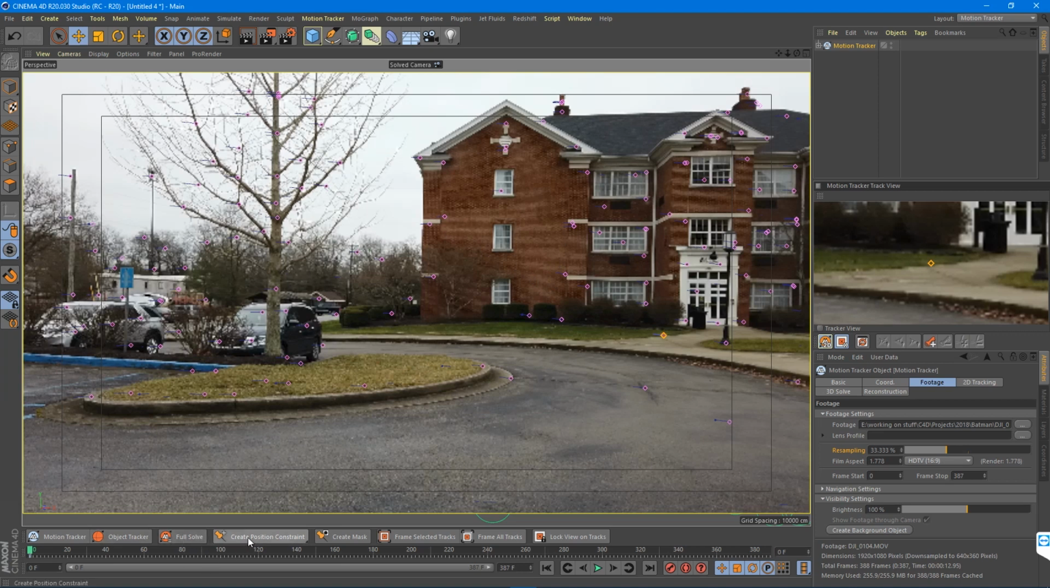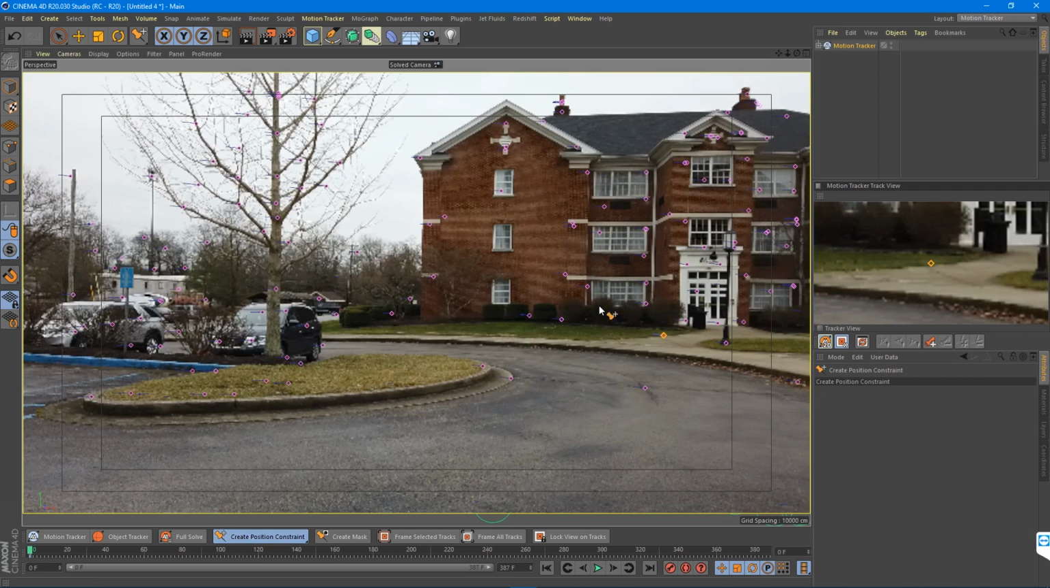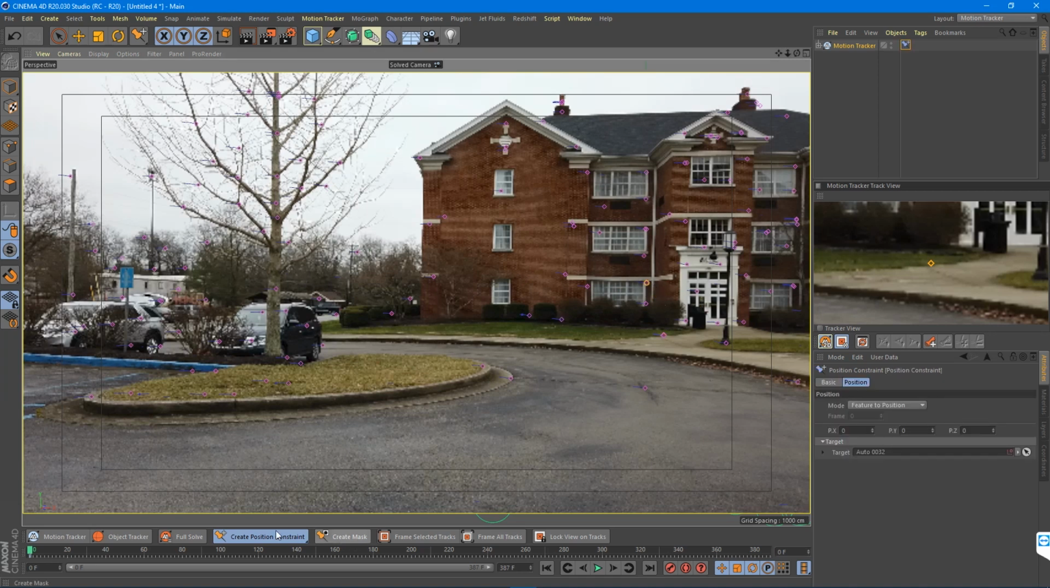So what we're going to do next is create a position constraint. We're going to click one of these that's kind of off, even with the horizon, and it was a good track, kind of at eye level, okay? And that's just going to help our camera know that that's back there, kind of.